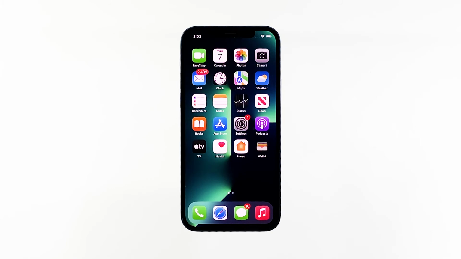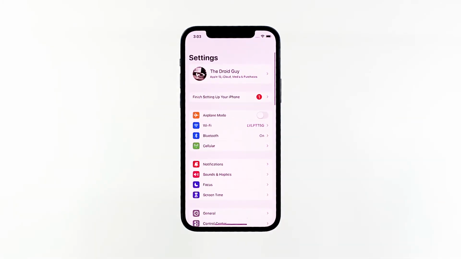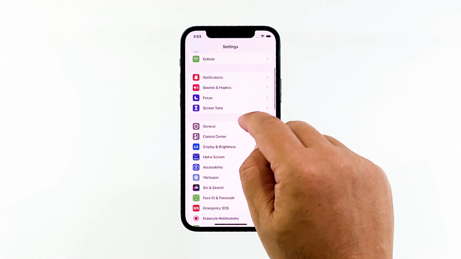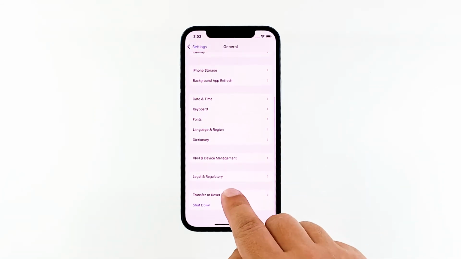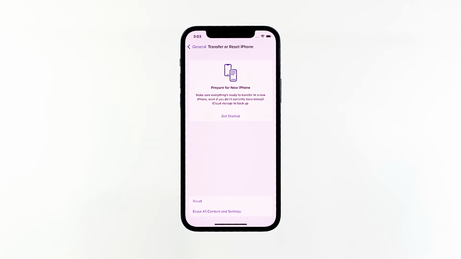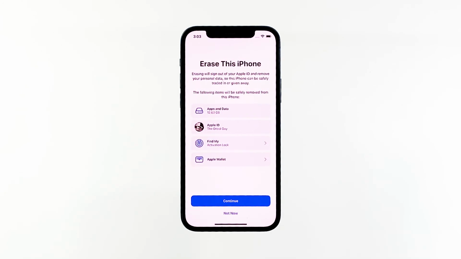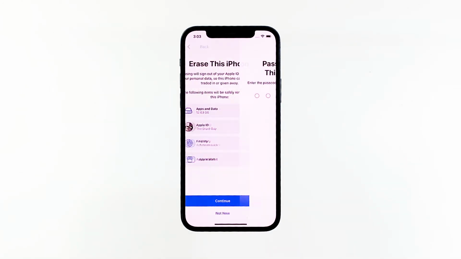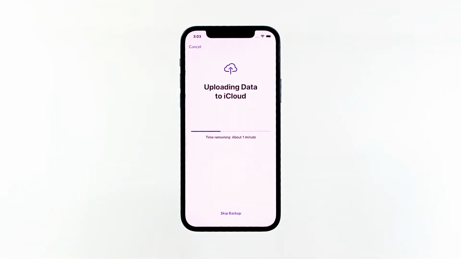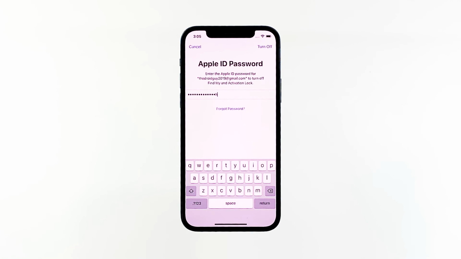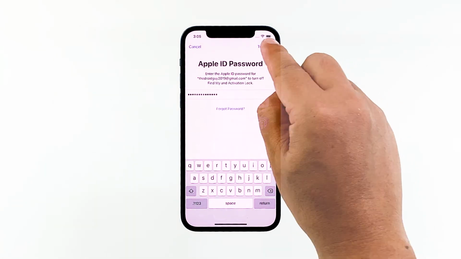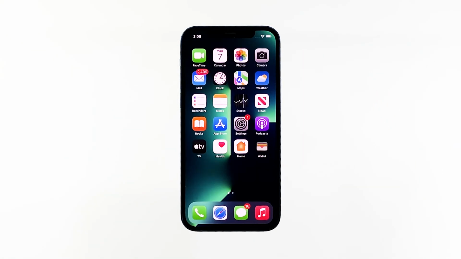From the home screen, tap Settings. Find and tap General. Scroll down and tap Transfer or Reset iPhone. Tap Erase all content and settings at the bottom of the screen. Tap Continue and then enter your security code if prompted. Enter your Apple ID password and tap Turn Off at the top right corner of the screen. Wait until your iPhone has finished the reset, and then set it up as a new device.